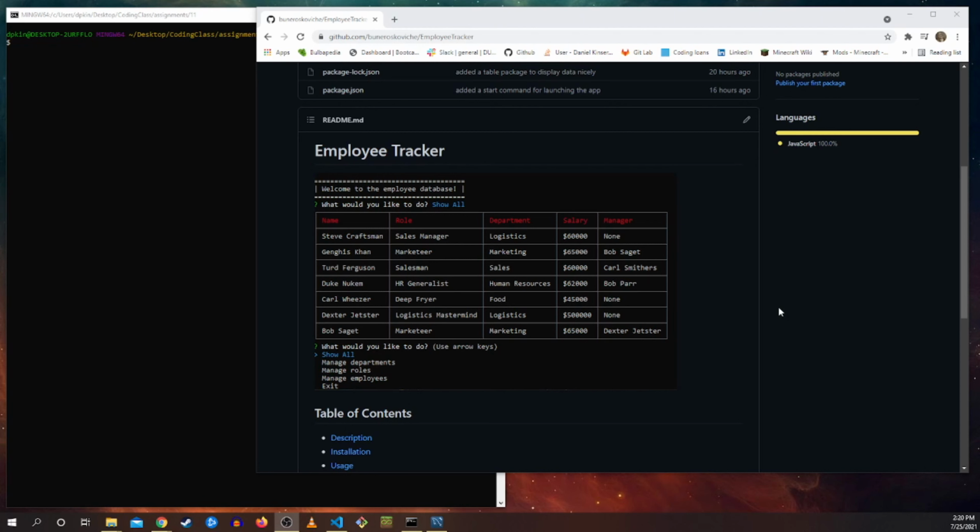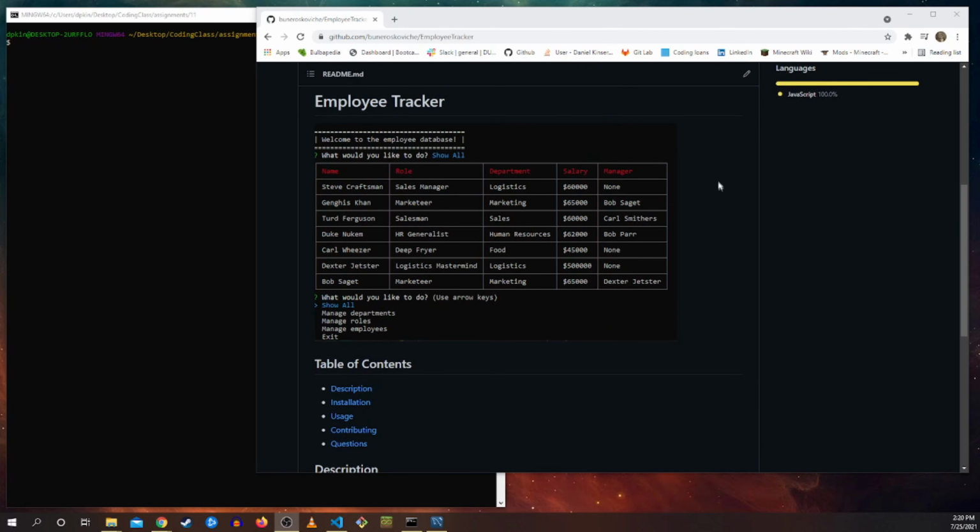It is a text-based command line application that lets you interact with a database, specializing in creating and maintaining records for employees, roles, and departments. So let me show you how to get it started.